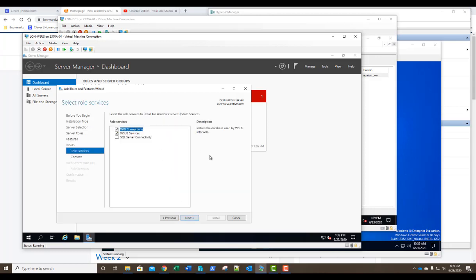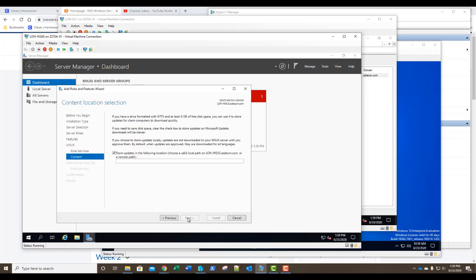Now we're going to use the Windows Internal Database on this server. I don't have a dedicated SQL server. Otherwise, I would select SQL Server connectivity and connect to that instead. If you're in production, that would be the way to go because it gives you a much better ability to maintain that database. We're just going to do the WID connectivity. We're going to click next.